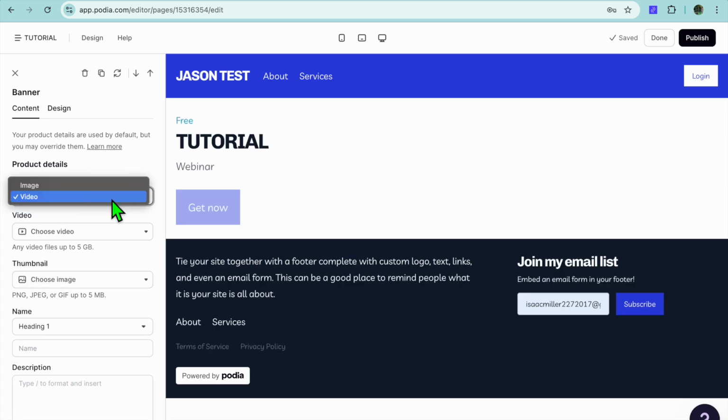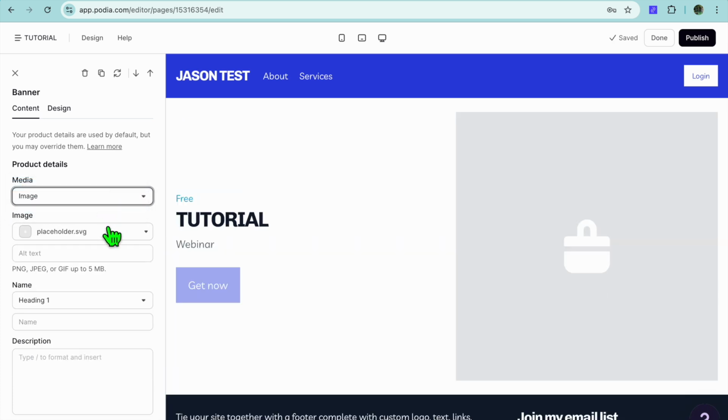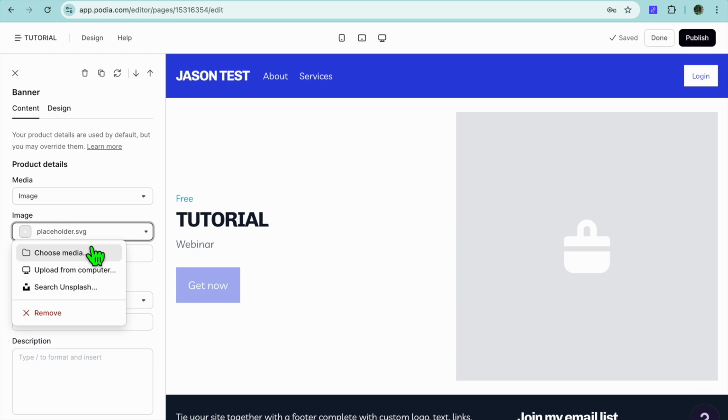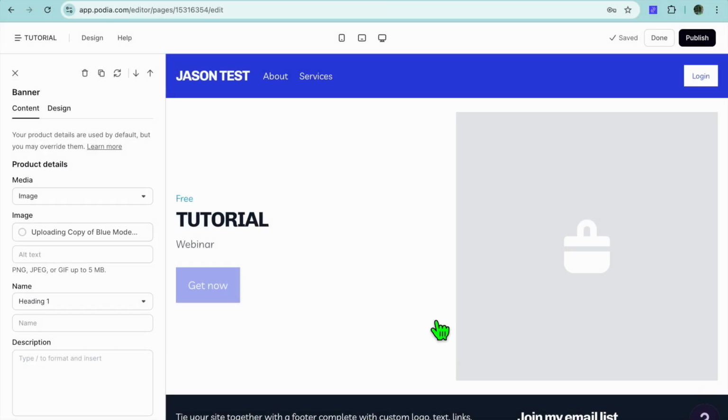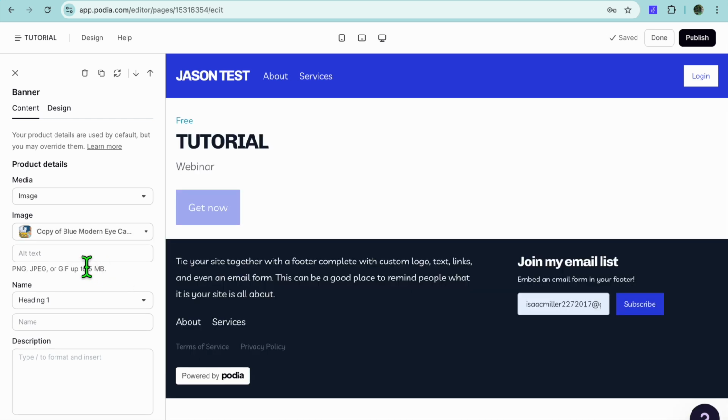So from here you could choose to either upload an image, or you could choose to upload a video. Let's say, for example, I would like to add a video instead of just having this random image right there. So I'm going to tap on upload from computer, and I'm just going to be adding this for example's sake. And you can see how it looks once it has been uploaded. Also, you can add alt text by selecting alt text right there.